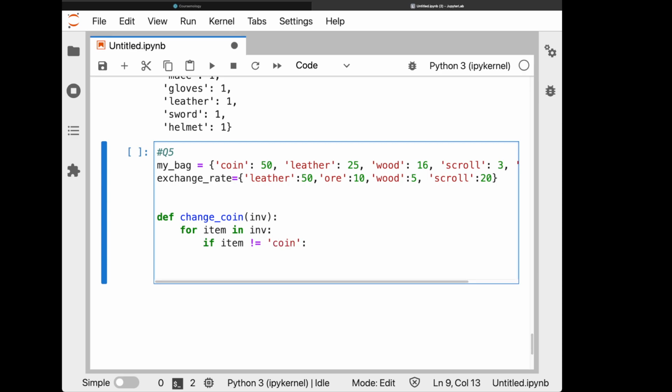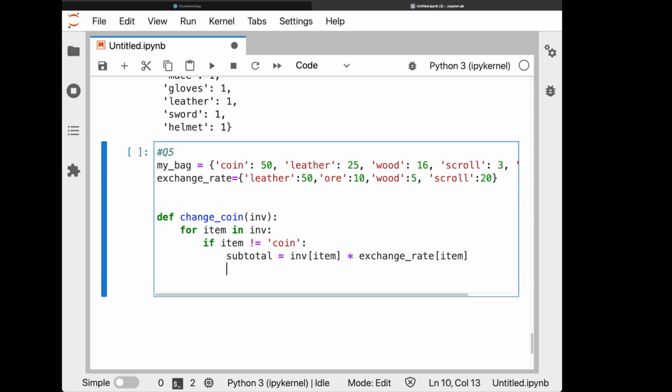So how to do the conversion? Let's call a subtotal value first. The subtotal equals the number of such items, so I'll do inventory item multiplied by the price of each item. This is using the exchange rate dictionary and item. Once I have that, I will add this into coins. So I'll do inventory coin plus equals subtotal.